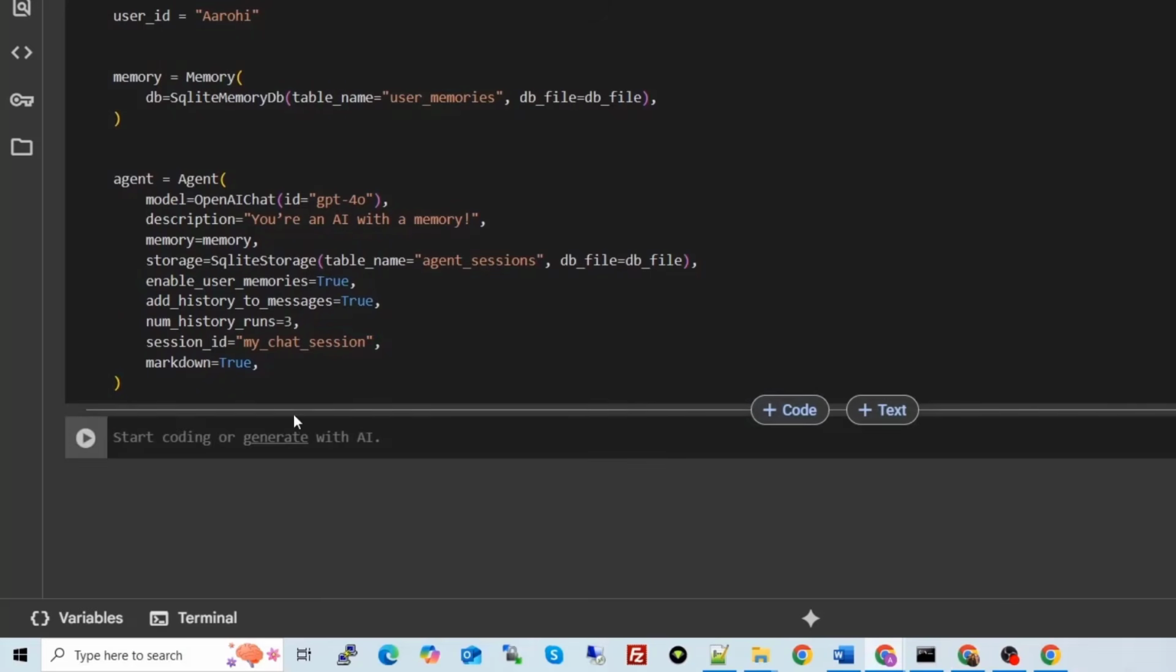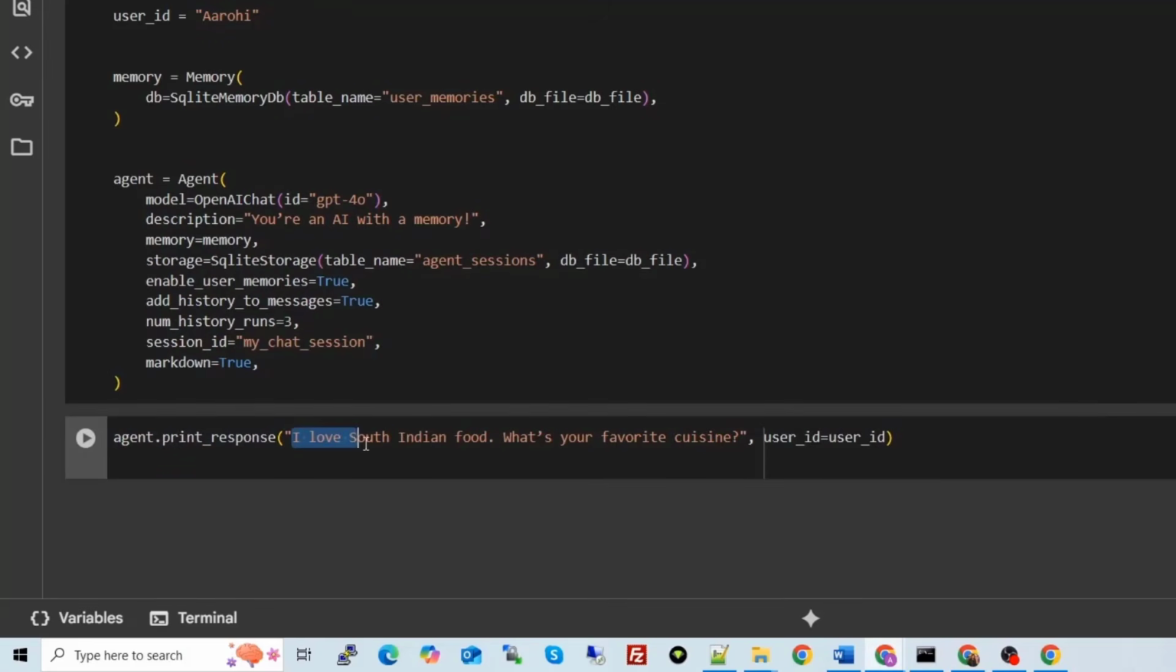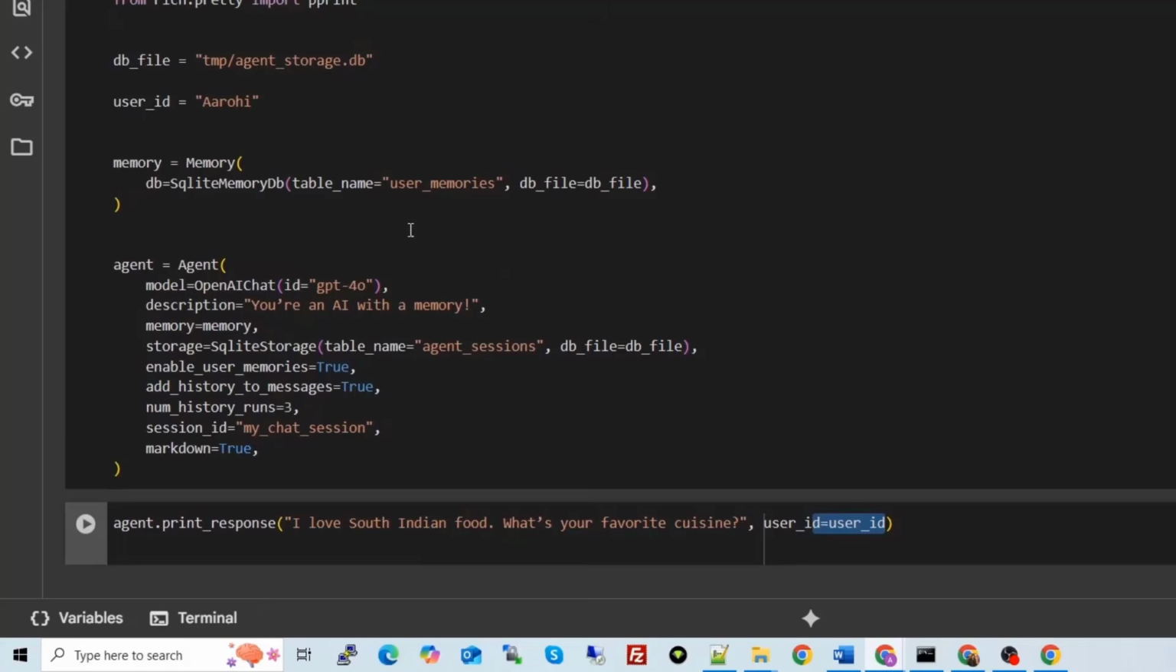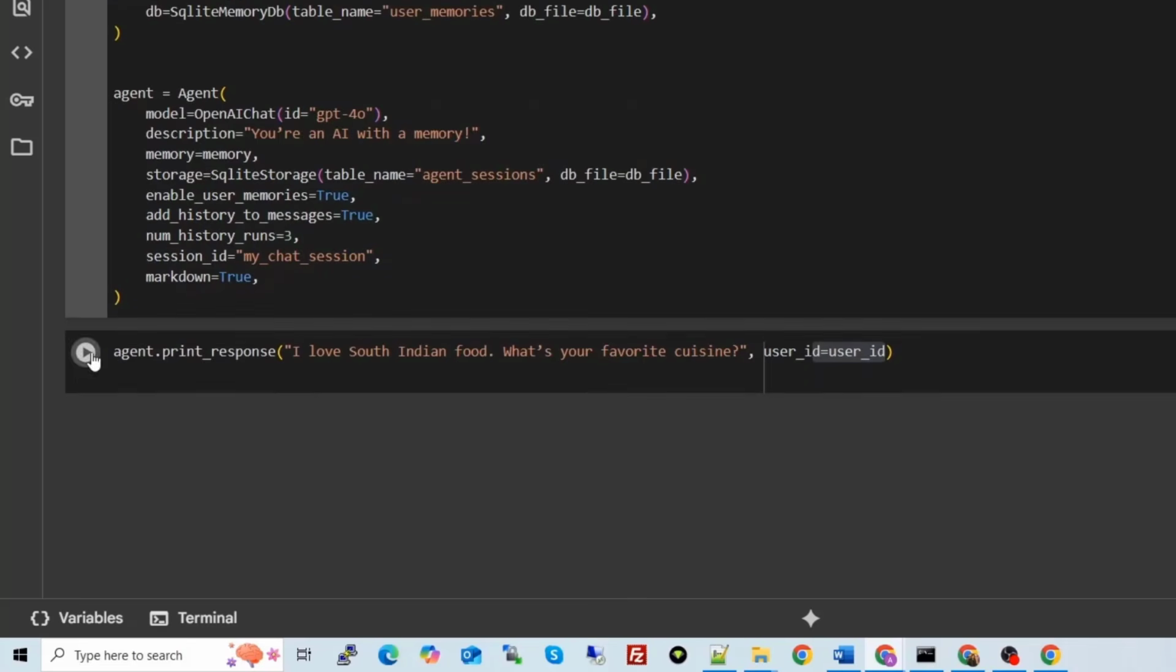You can write this: agent.print_response. What I'm writing here is, I love South Indian food. What is your favorite cuisine? And I'm giving the user ID also. Remember the user ID which we have defined over here. What will happen with this user ID? The agent will know which user this is, and as per that it will see the user memory table, and it will fetch whatever is there related to that user in the user memory table. Okay, so let's run this part.